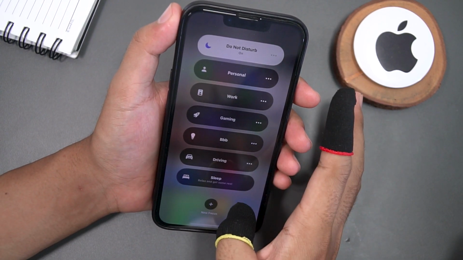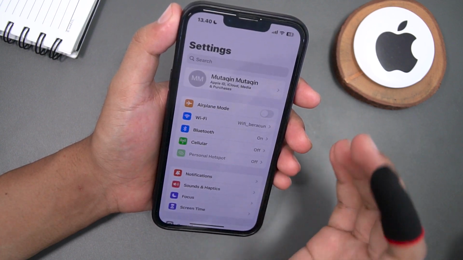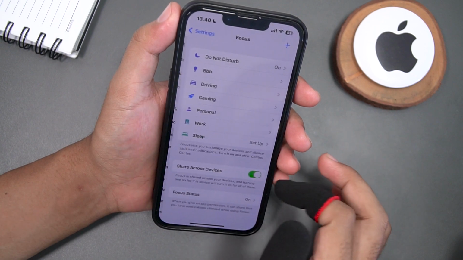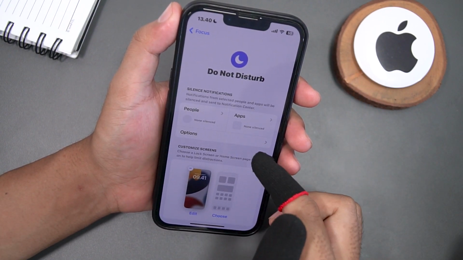Or you can also enable it from Settings. You can open Settings and then select Focus, then Do Not Disturb. Just turn on the Do Not Disturb mode.